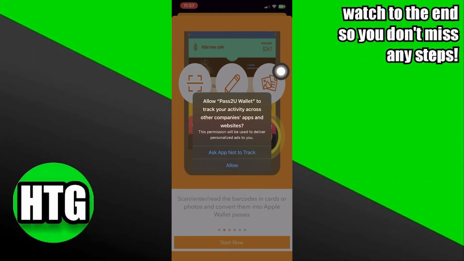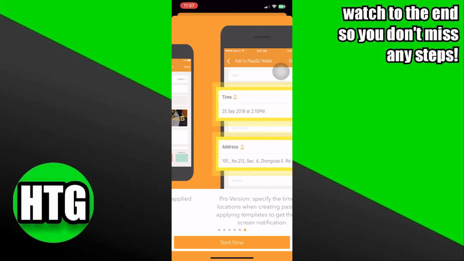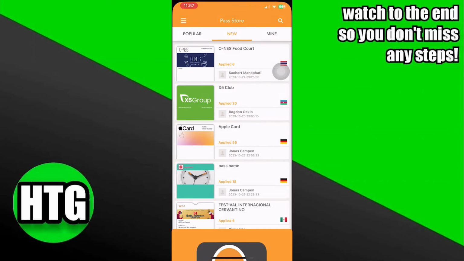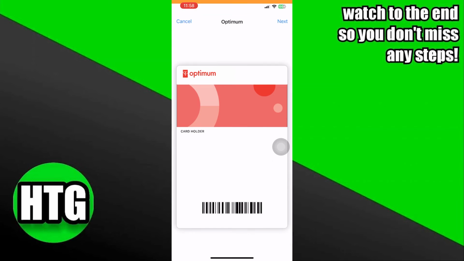Once you get into the app, swipe right and tap to start the app. Then you can search for Store Passes here. So tap on the search bar and search here for Optimum Pass. Now, you will find so many Optimum Passes, but you need to select the PC Optimum Pass from here.